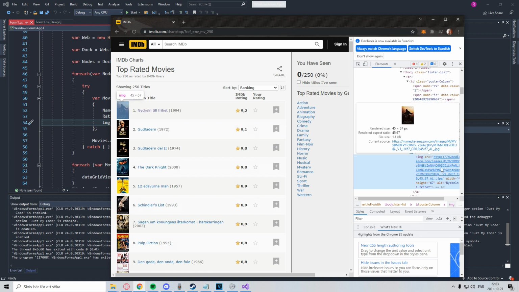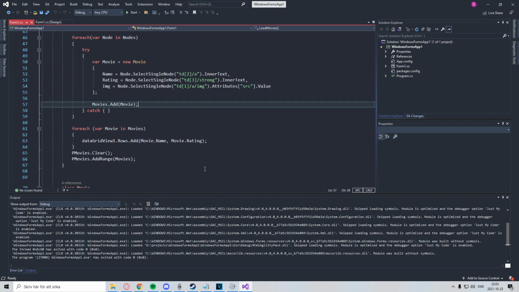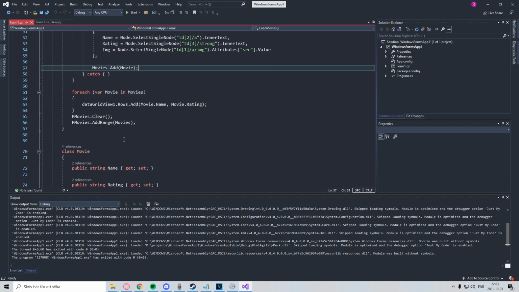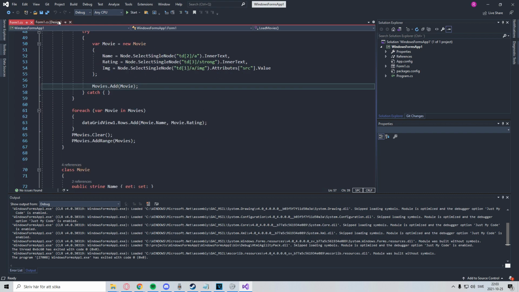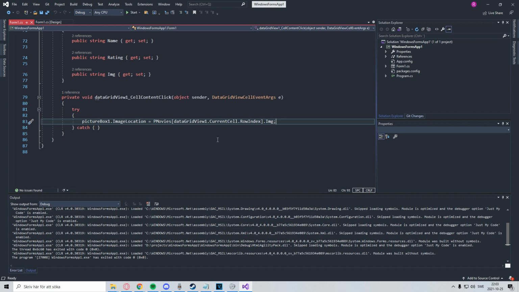But this is attribute value, the source. So instead of inner text, we just take the dot attributes source and then value. This will also be in string, so we don't have to convert or something. And when that's done, we just have our onClick function on the data grid view. So we change the image location to that row's image link.